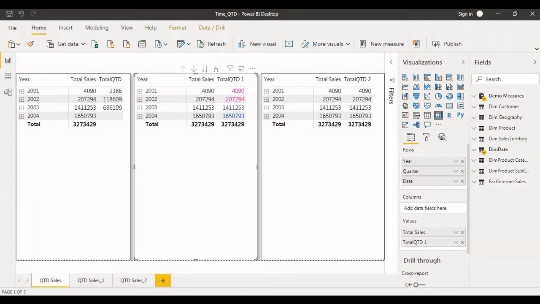Before getting into the details, I will go through the tables I have imported in this Power BI desktop: customer table, geography, product, sales territory, dim date, product category, subcategory, fact internet sales. These are the tables I have imported from the Excel.